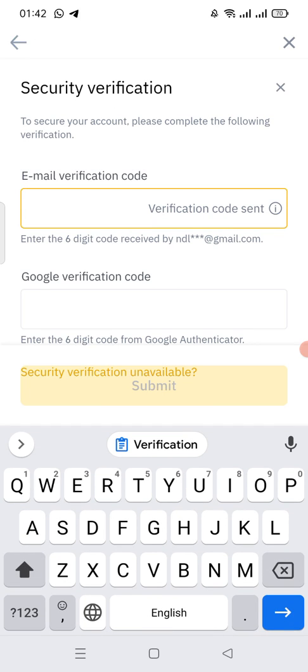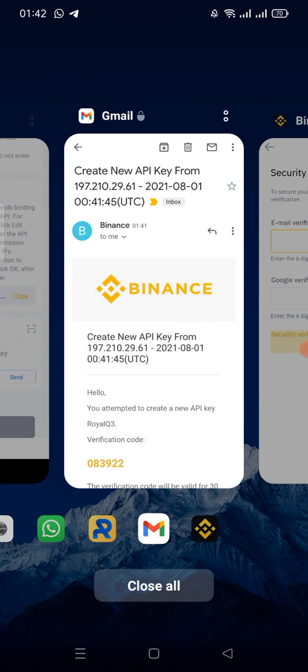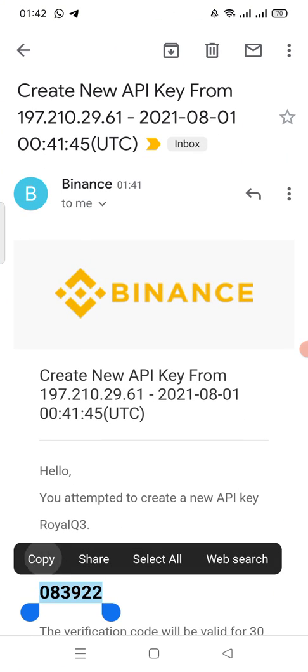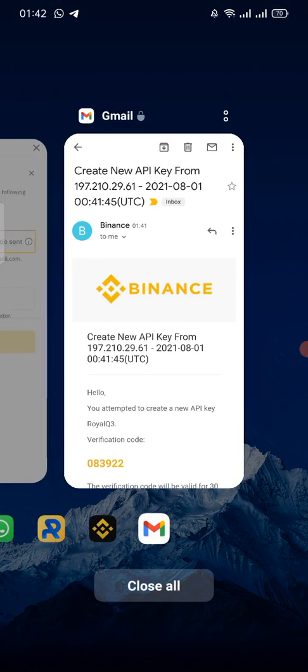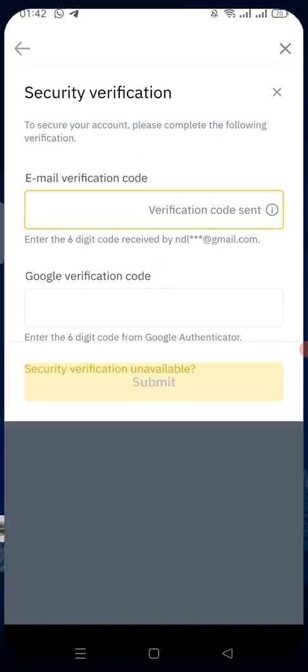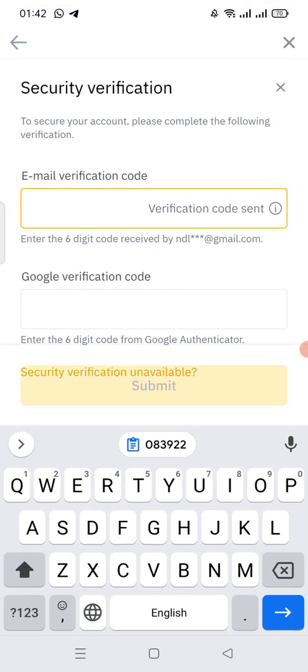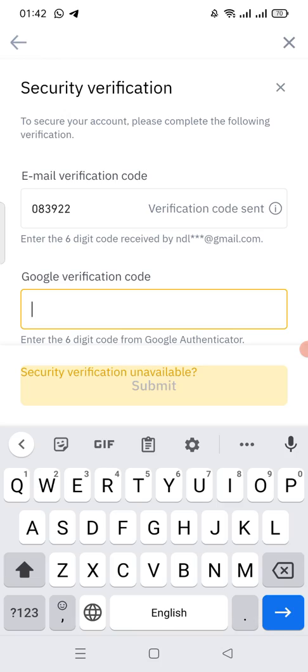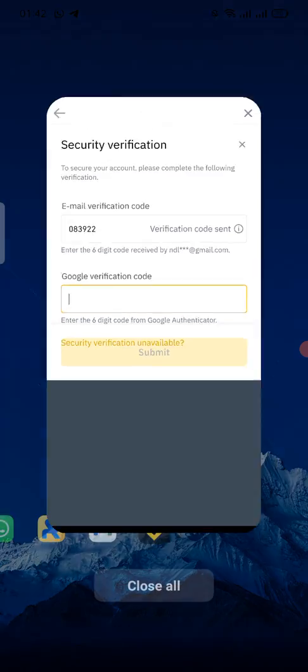Okay, so I made a mistake there. So I'll just go back to my email application and copy it again. No worries. So I'll go back to Binance and paste it. Okay. Yeah, paste. And then the next thing is I have to go get my Google Authenticator codes, right?